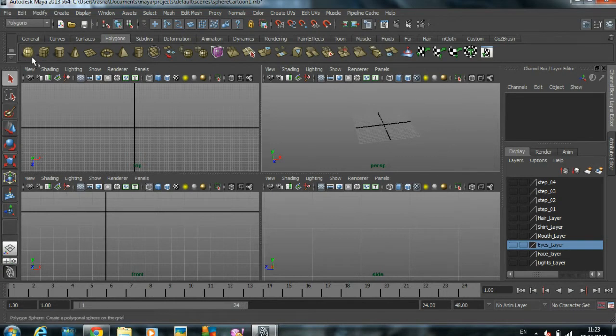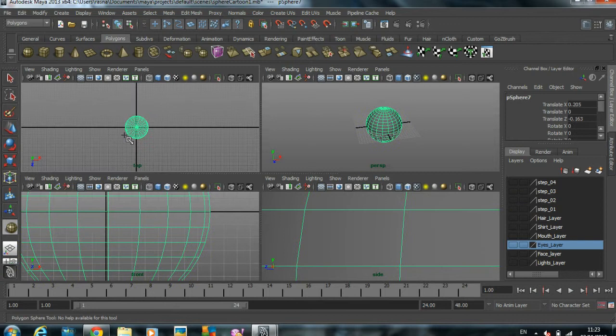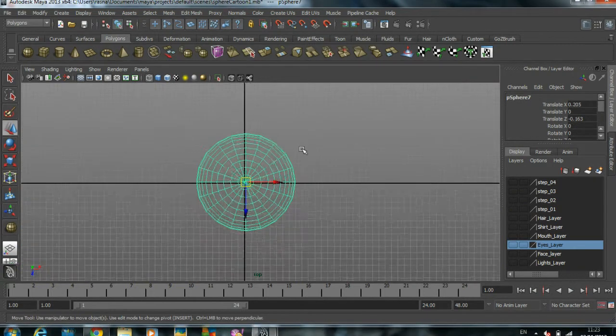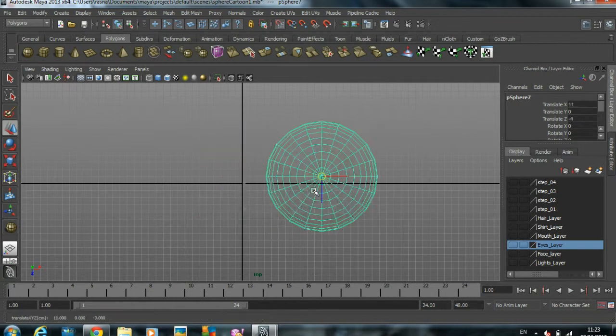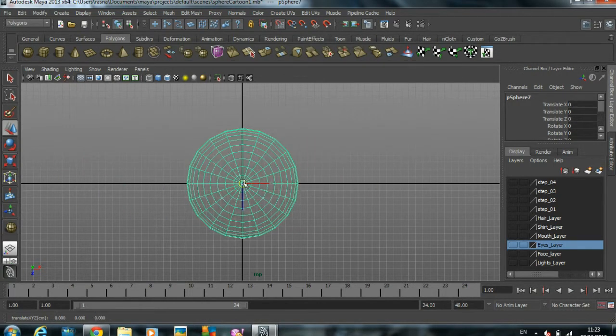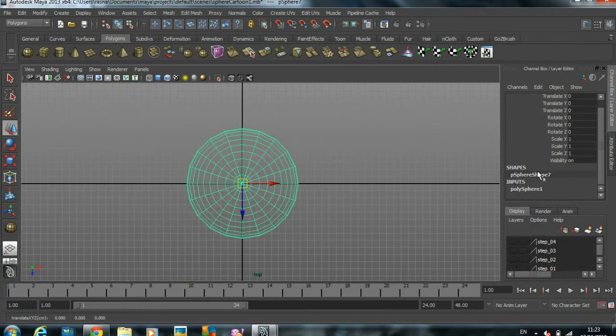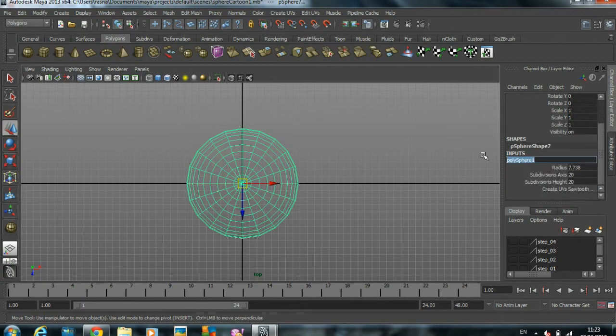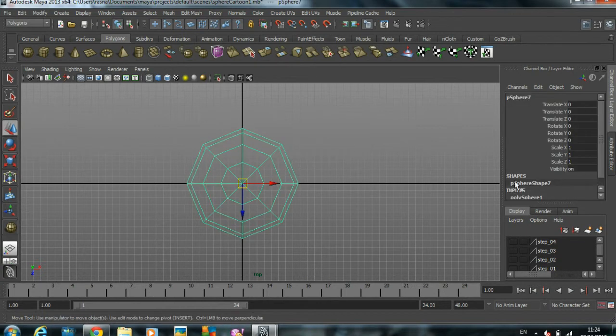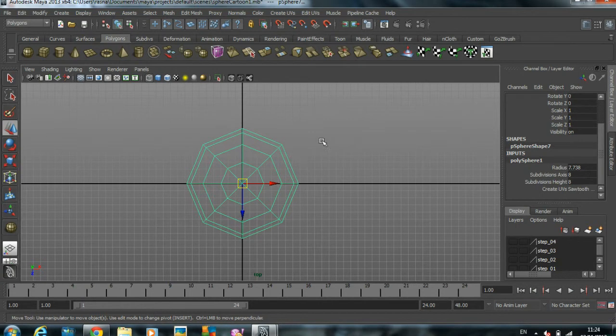Now always create, for this model, a sphere in the top view and go to the model, hold X so that you can snap it. So I'll snap it exactly at the origin and go to the inputs, change subdivision axis and subdivision height to 8, right? So here it's inputs, we change it to 8.